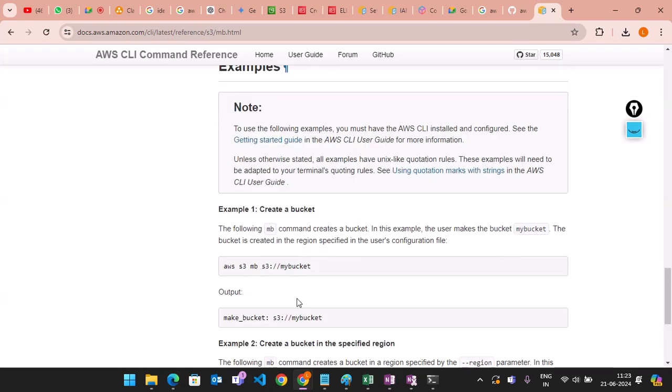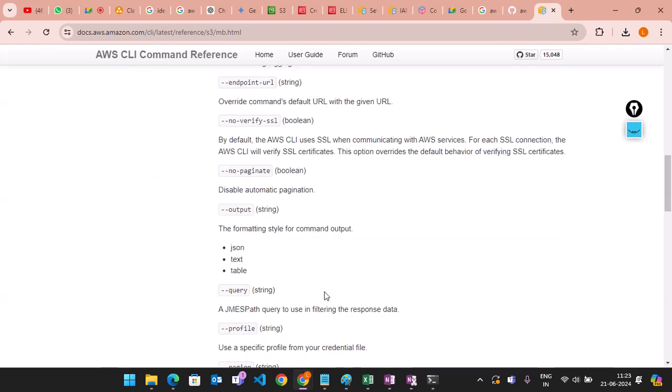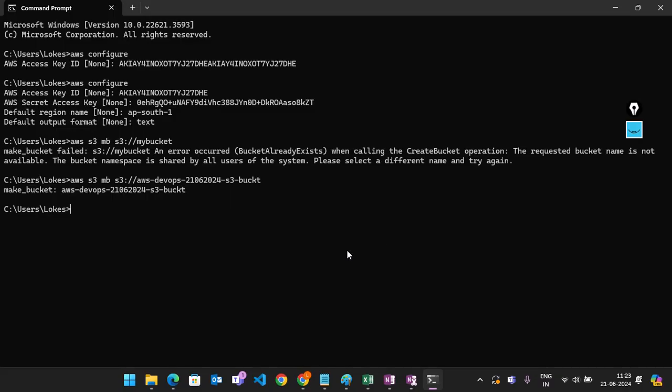Okay, so this is all about the command line interface, guys. So let's close today's session. Any doubts, guys?